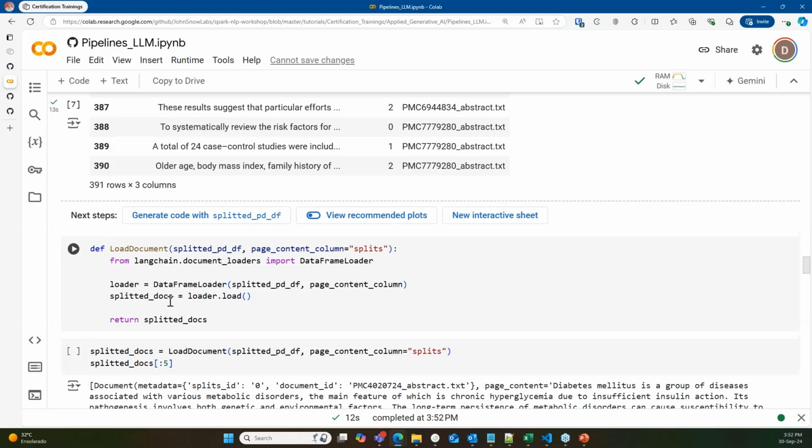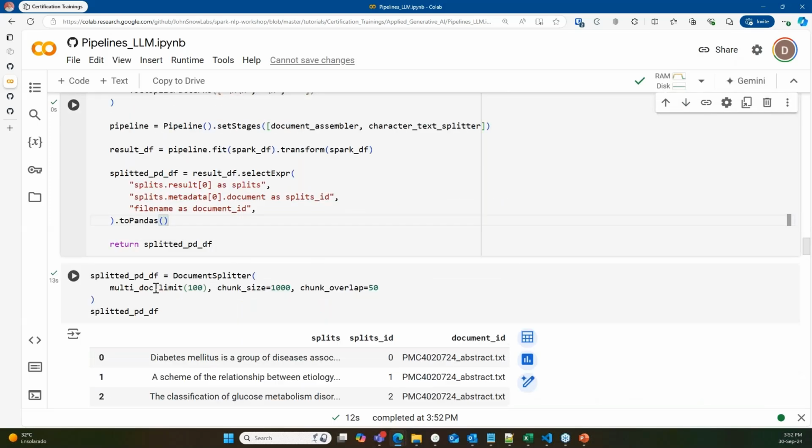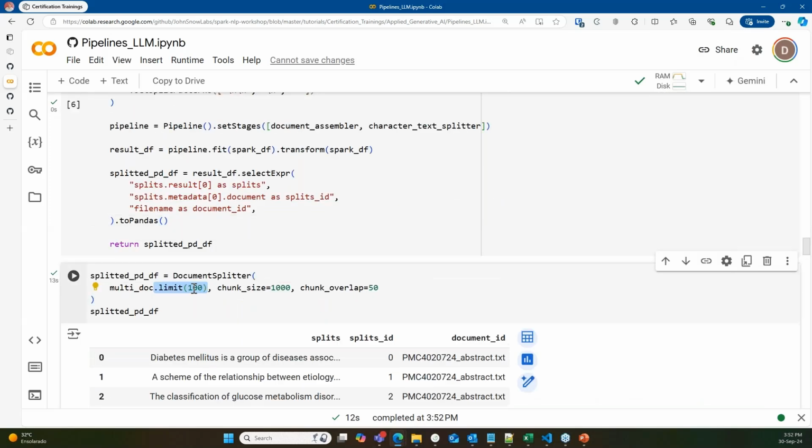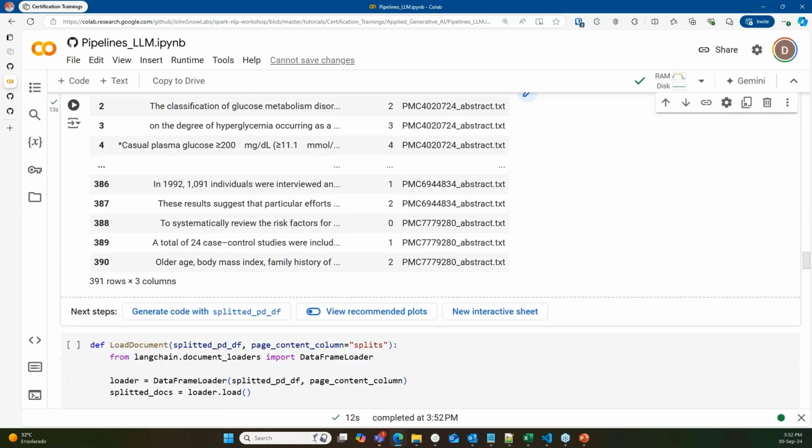So what we're going to do, I see here I limited to 100 documents only. So it's not running on 1000 anymore. We are just running on 100, and then we split into 391 chunks. So this is the data we are going to use.